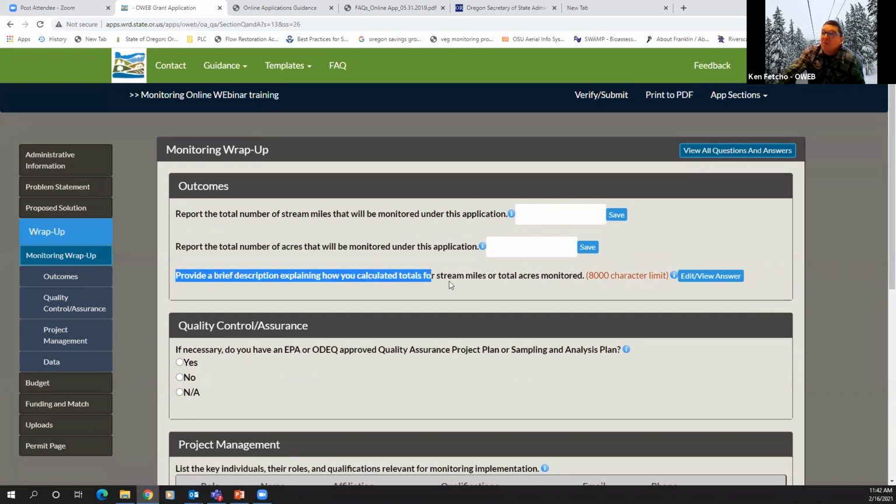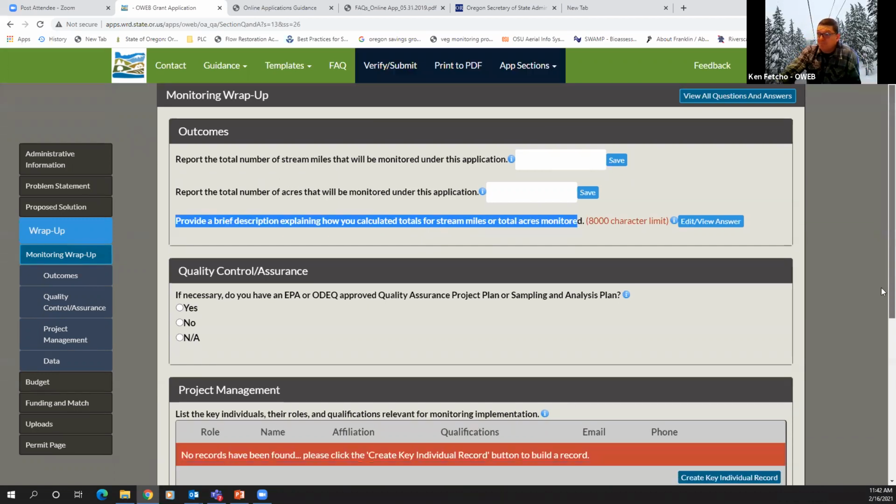And then we just ask that you provide a short description on how you calculated totals for stream miles or total acres monitored. There's some guidance here helping you avoid any double counting, so I encourage you to look at that. Again, there's no right or wrong way on how you estimate that, but we just want you to include a description of how you did that.